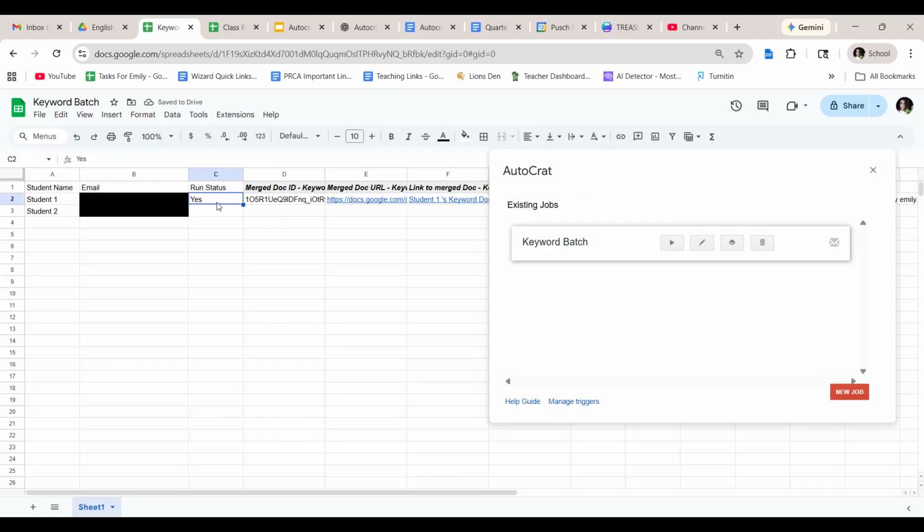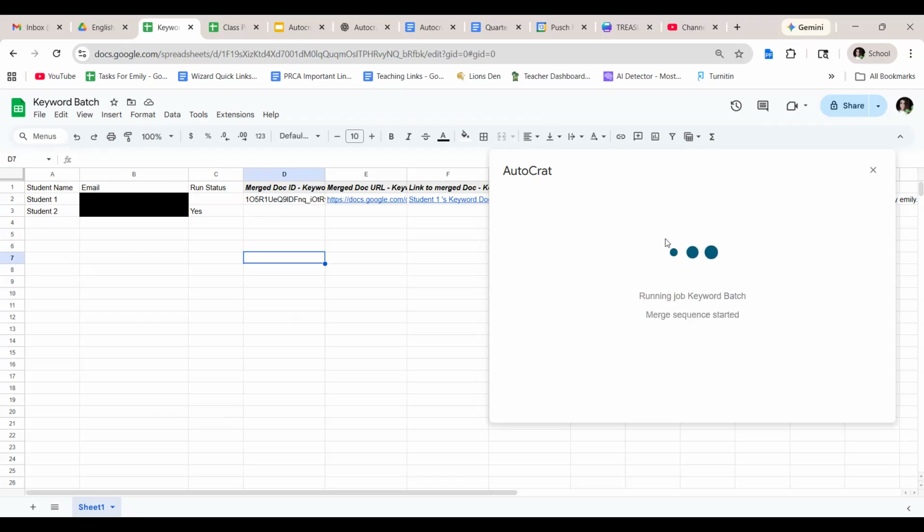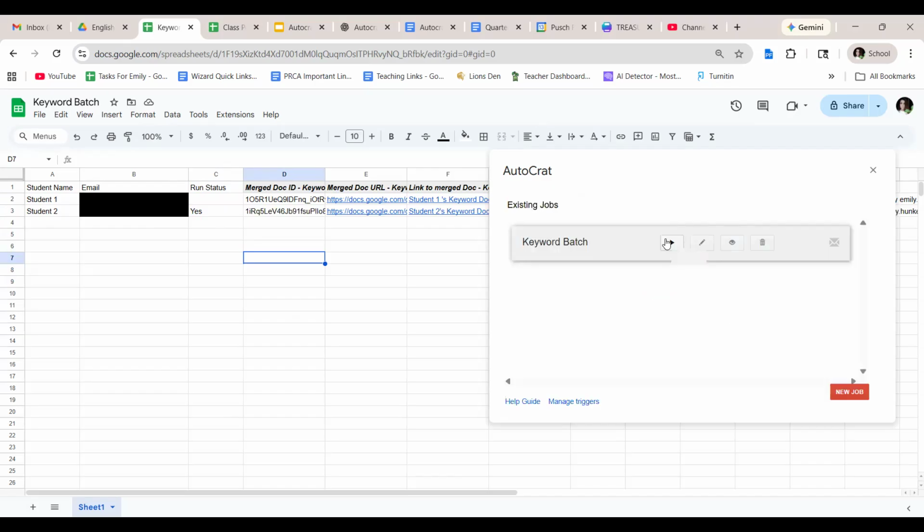Student 1 in batch 1 doesn't need a second document. They're good to go. So I'm just going to go ahead and move that down next to my second batch of students, which just is student 2. I'll click run job again, and it's going to perform the Autocrat job for my second batch of students. And there we go. That is the keyword method, along with some shortcuts to make it less typing as you are setting up the job and running the job.